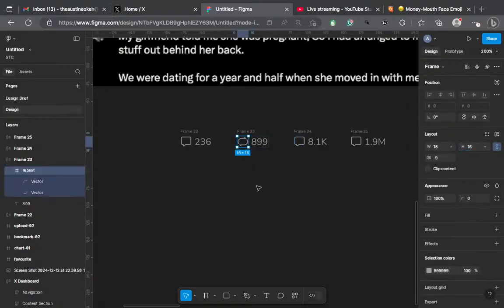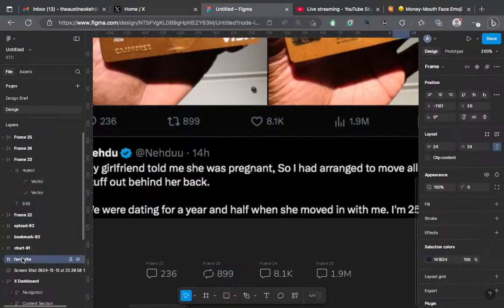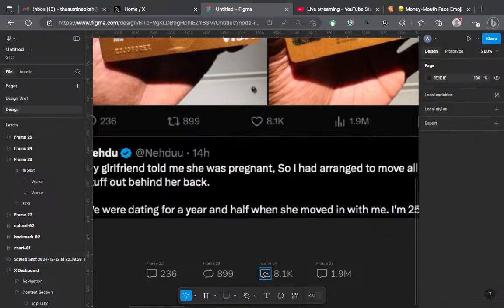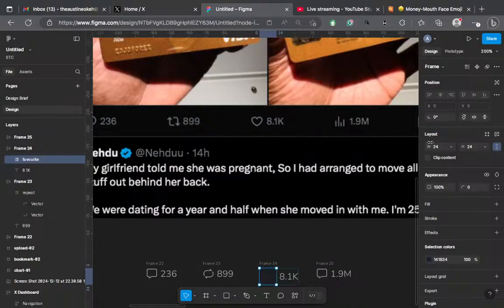Right, so I'll do the same for these. This is the love or favorite icon. Where is it? Favorite. Just Command X as well. Command X, select here, paste to replace. Come to the sizing, make it 16.